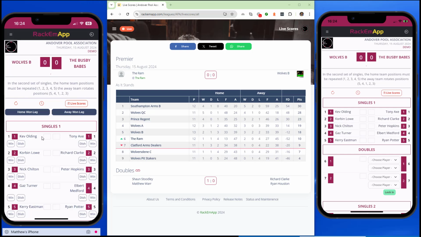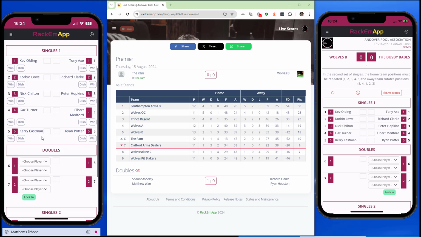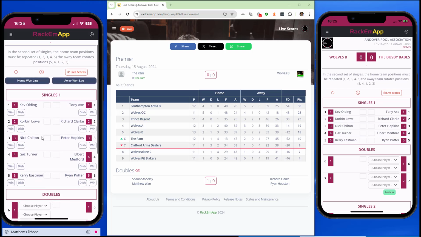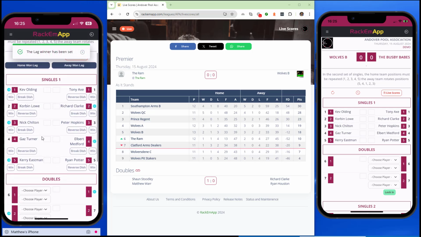So on the home side of the screen, you can see the home captain has the ability to enter the results, and they can enter whether it's a win or a dish. Now, what you can't see there at the moment is who's breaking. So you indicate who won the lag, and it sets your break indicator for everybody.